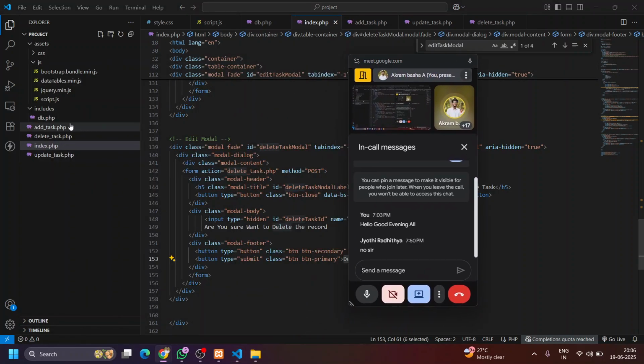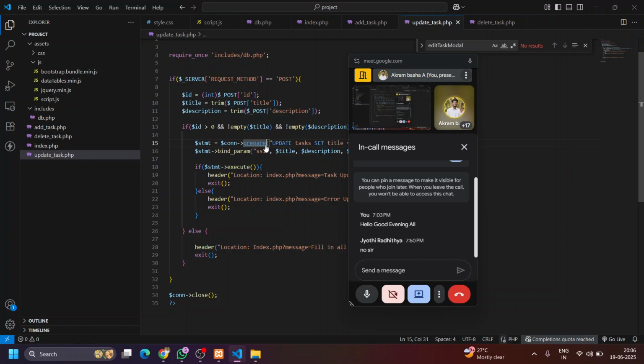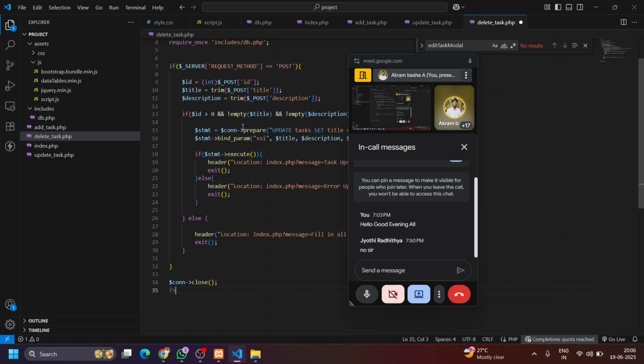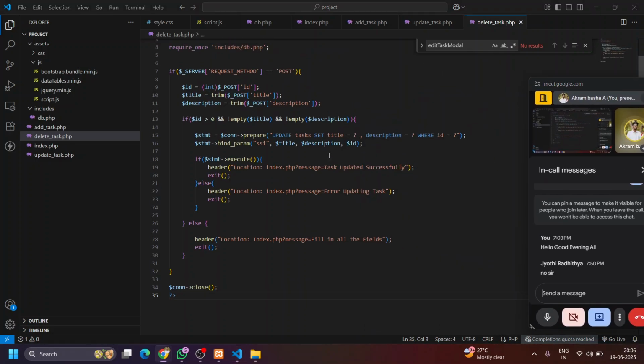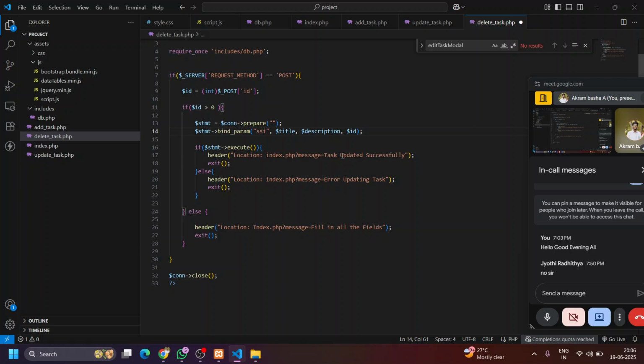I have the delete task.php file, and inside I have to write the code. I will take the same code from the edit task.php file and paste it in the delete task.php file, and then make some changes. No need of title and description. I will remove this, and no need of this validation. I have to change the query, so I will remove this query, and then the message: task deleted successfully.